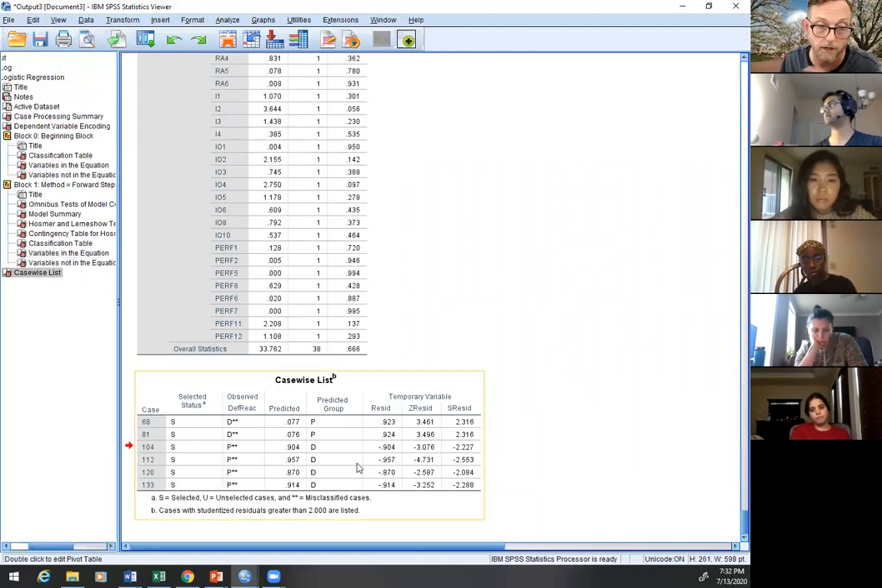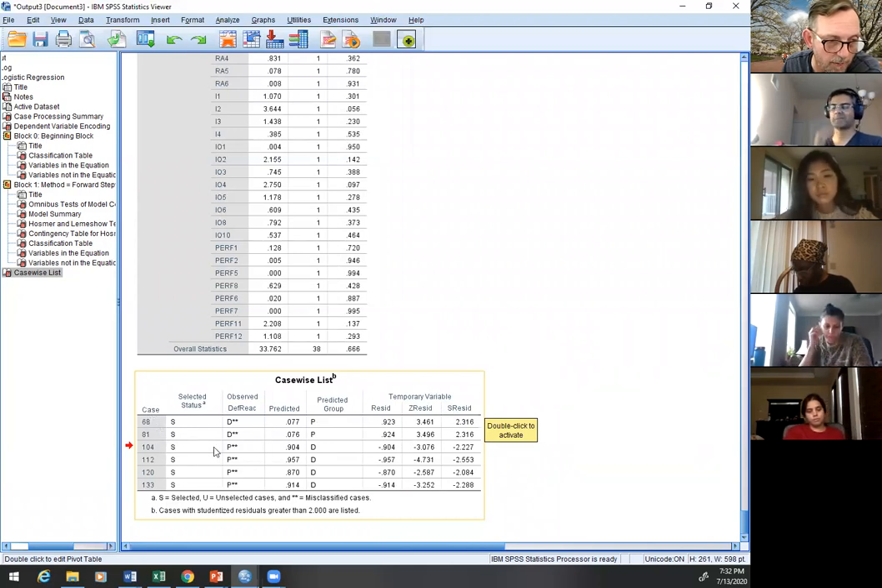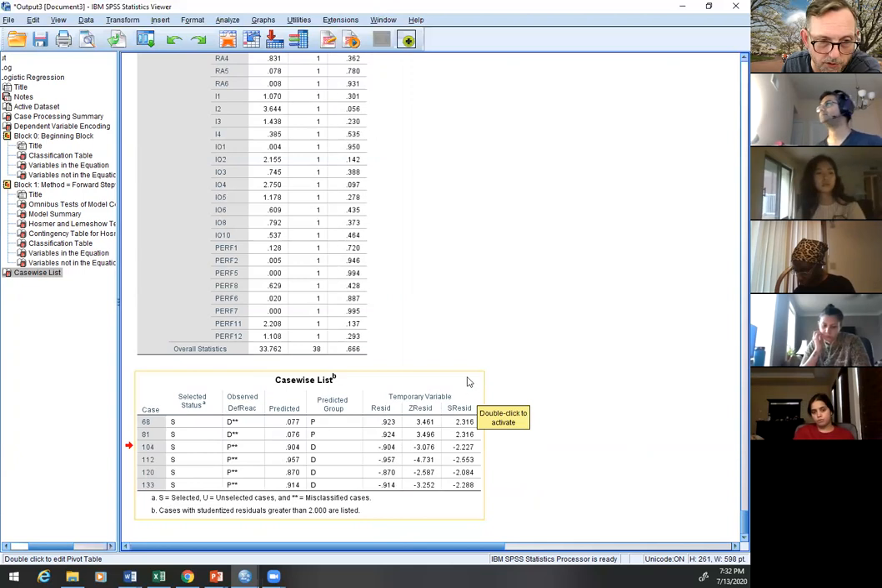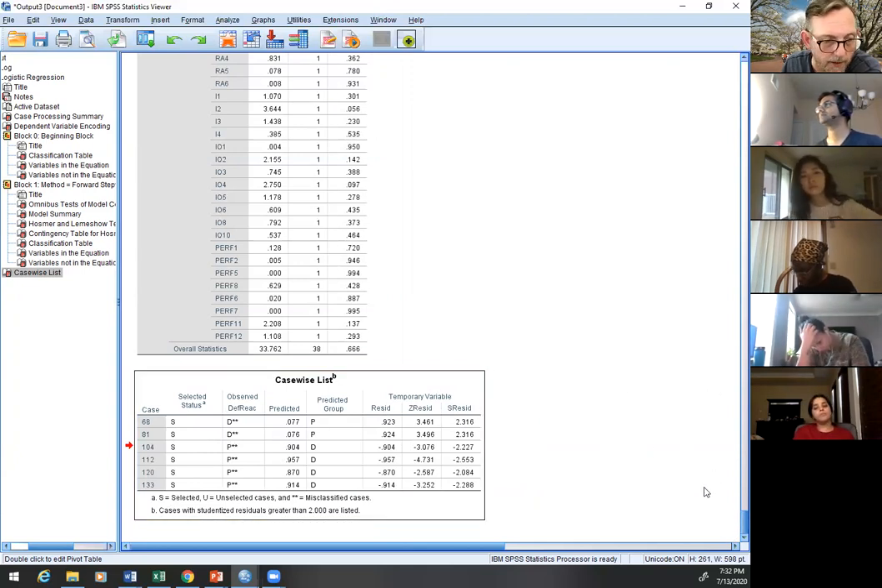There were some variables excluded as outliers. So again, we could look at those a little bit more. So a case-wise list: these are individuals who may not be suitable to keep as outliers within the data set.